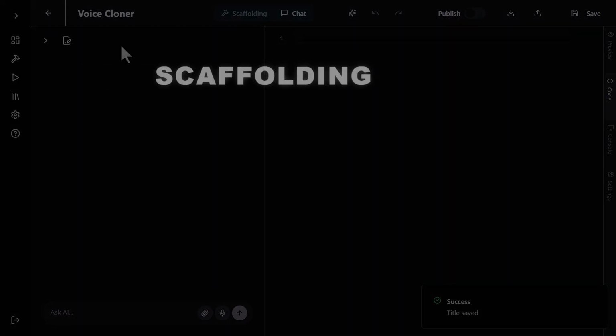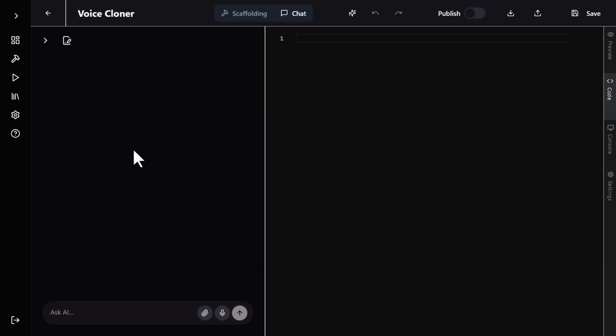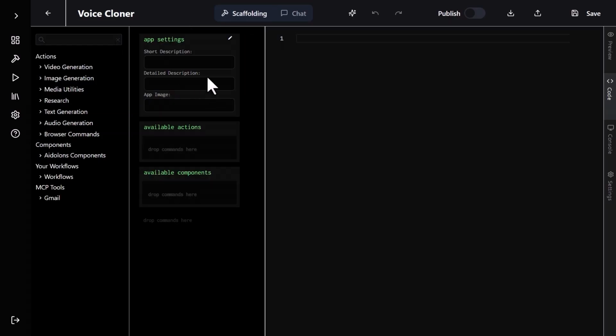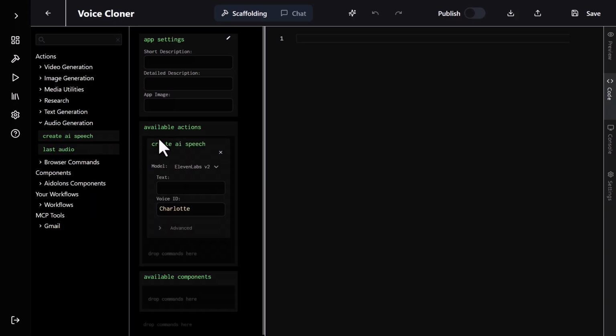All right, now I can create the entire app just by talking to the agent, but it's going to do a better job if I build the scaffolding first. So I'm going to click the scaffolding, and this brings me to my scaffolding editor. And here's where I can tell it exactly which tools that I want the app to have access to. So in our case, I'm going to click audio generation, and we're going to say create AI speech. I'm going to grab this and drag it into available actions. And for this, we're going to pick VibeVoice 7B. And this is the new state-of-the-art model by Microsoft.